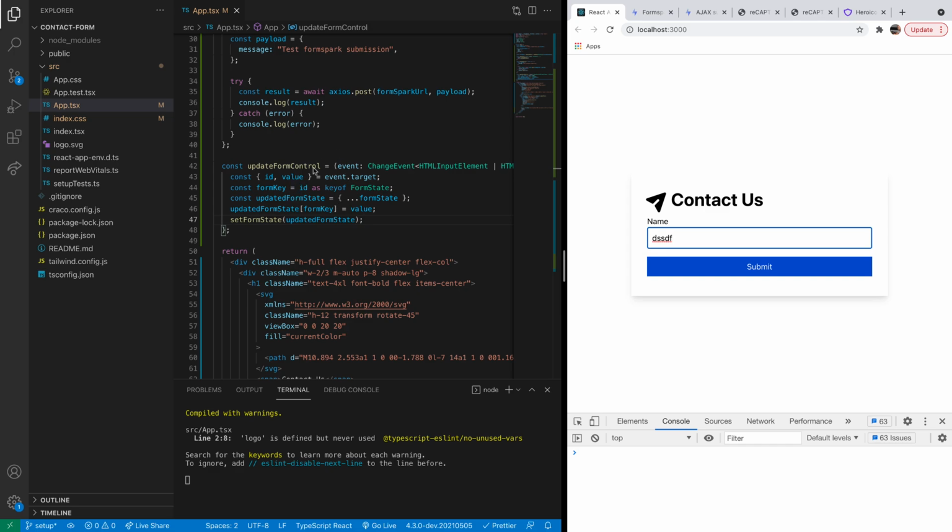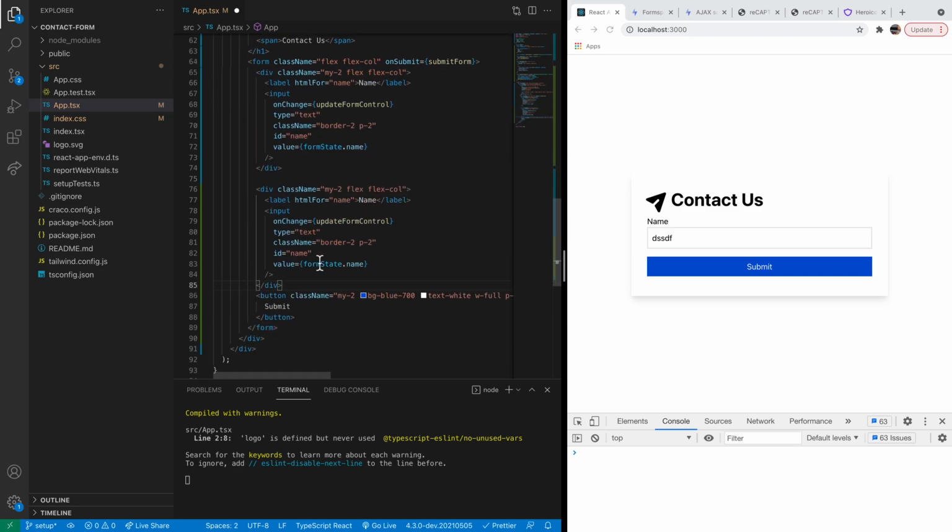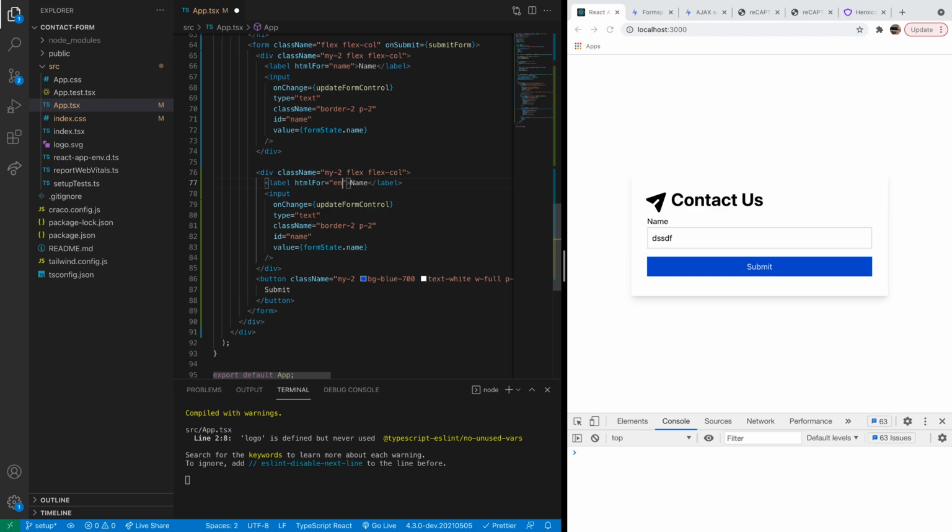So that's really handy because now we can reuse that function for the other controls, and we can pretty much just copy this one for the next field, which is for email. So instead of having name here, we have email. And also make sure we set the ID to email, because that is what the update form control is using to update the state. And we'll also set the value here for email too.